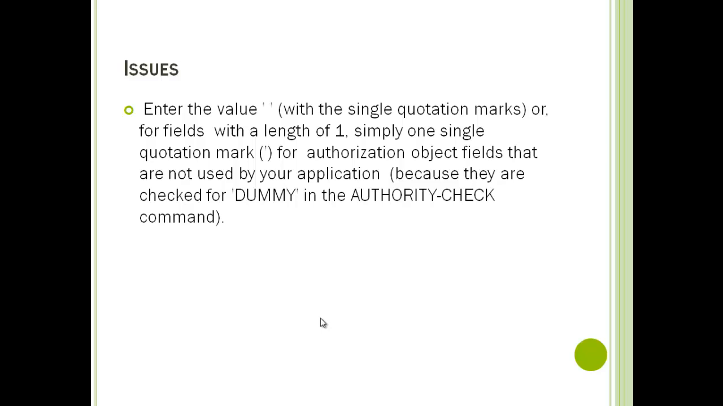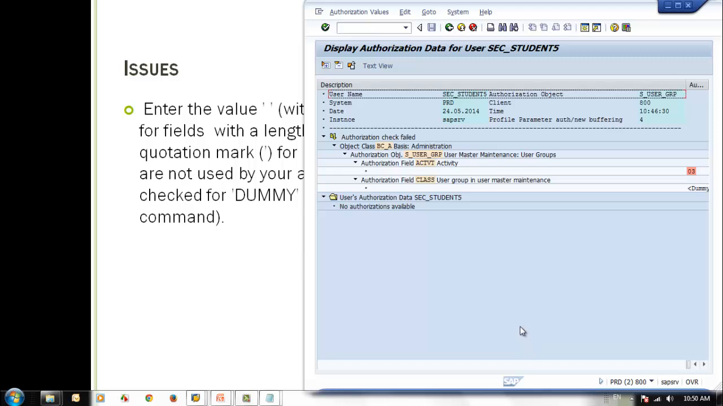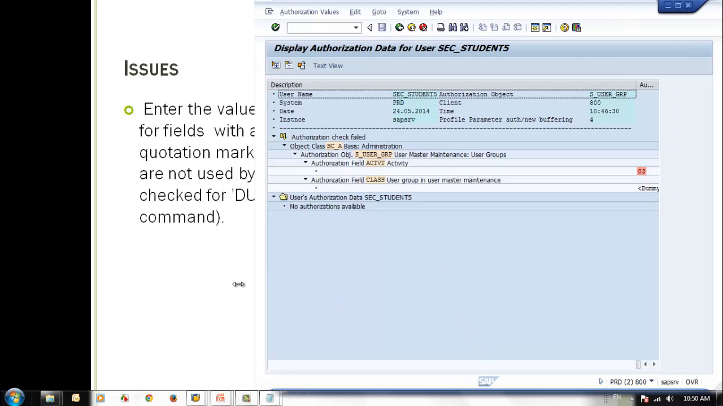We've seen this dummy value in quite many places. In your ABAP program, how do they check authorization? Using a command called authority check. If they say authority check with some values, and they put two quotes just to check whether this object is available or not, they are not checking for a specific value. That's the reason it shows you dummy here, for example.